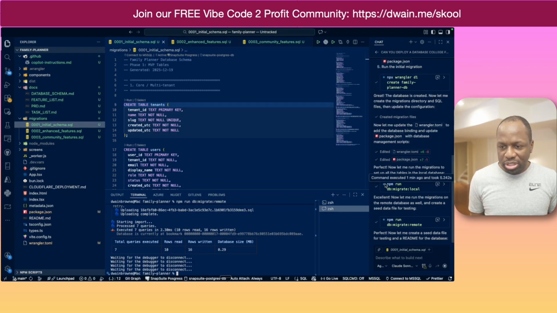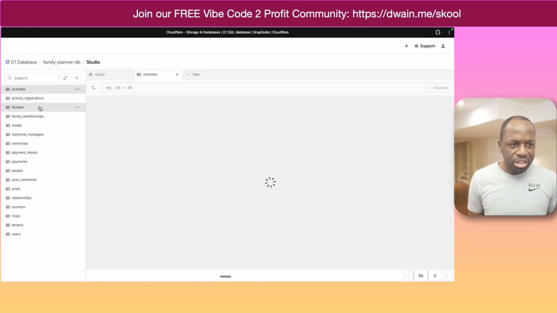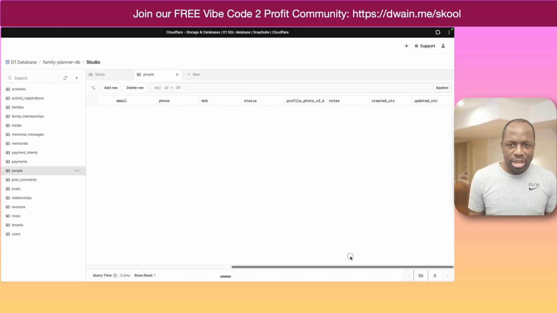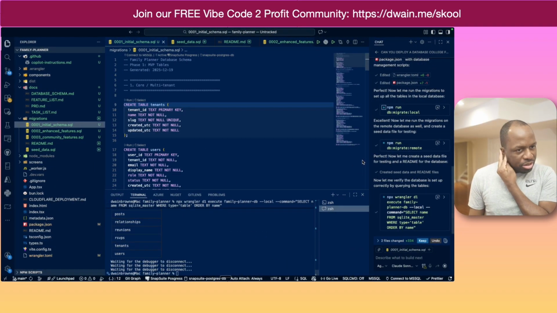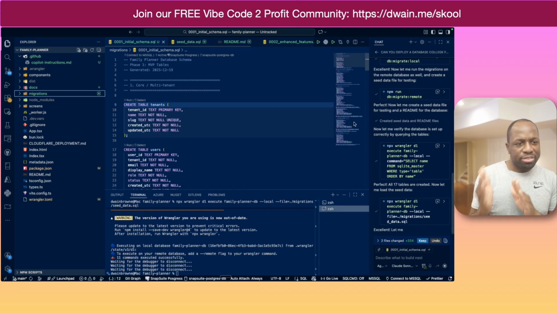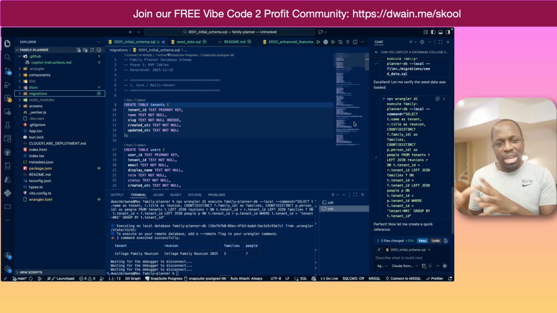Perfect. Now let me create the seed data. Okay, so let's go test this and make sure that it's actually, oh, there we go. Activities, payments, families. Okay, wow, lots of stuff in there. People, tenant ID. Okay, fantastic. All right, so how do we do this? We need to separate this into another backend, but I need to use all of the information here as a foundation for the next backend.